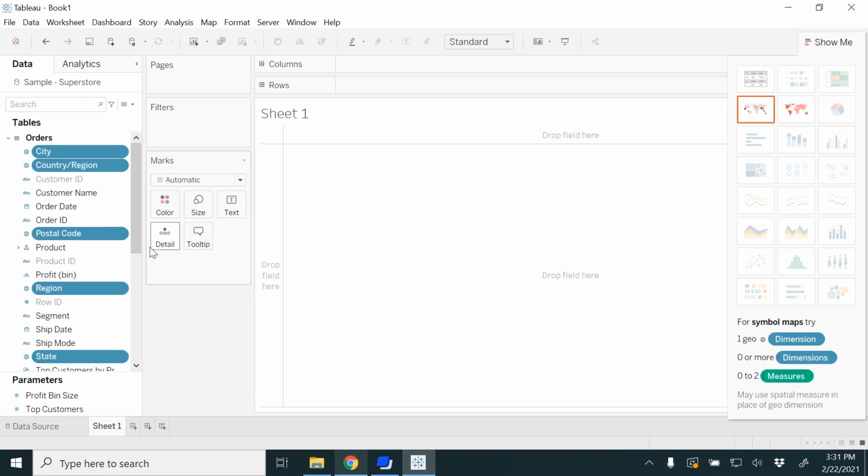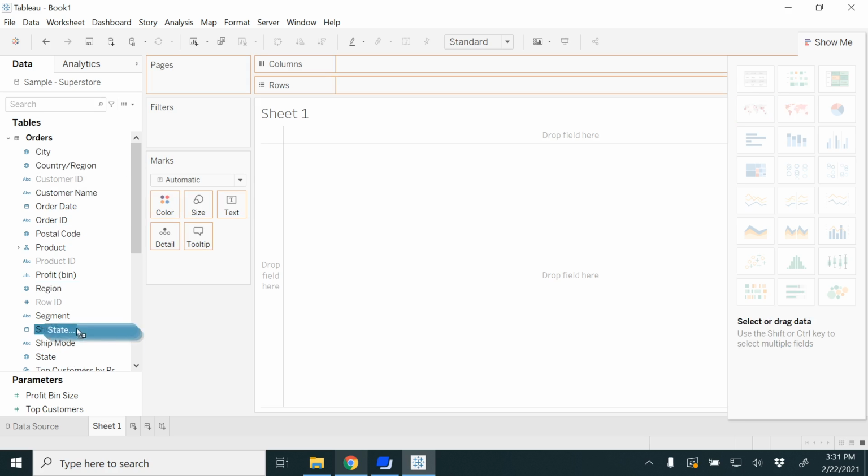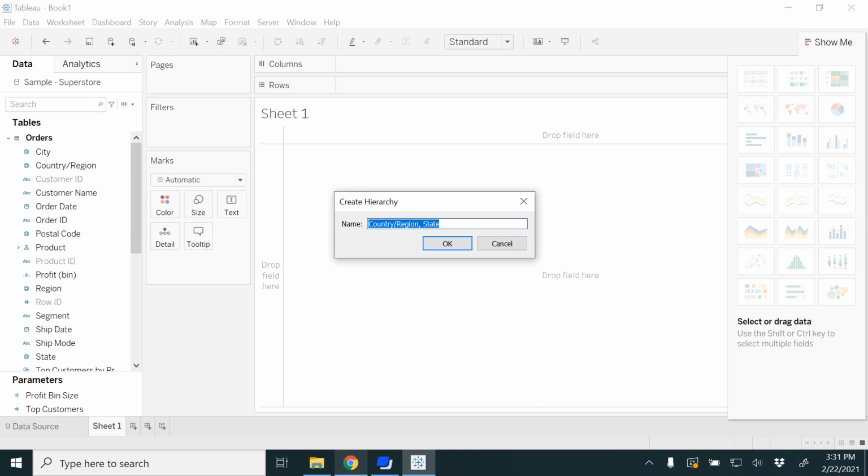So remove hierarchy. Once I removed the hierarchy, I have split all my hierarchy. Now I have country, which is not in a hierarchy. If I want to put this as a hierarchy, after country I should be able to drag and drop my state to the country. Select state, drag and drop to country, and you could rename this as location.